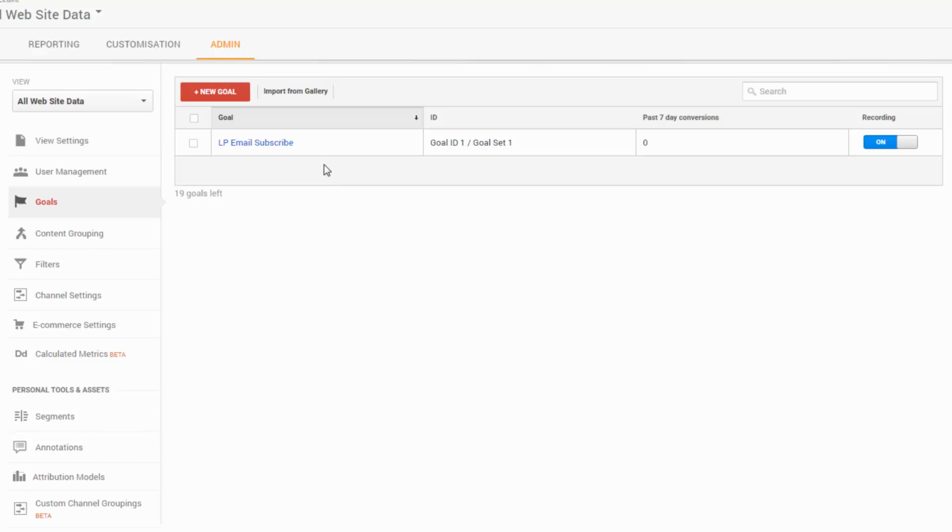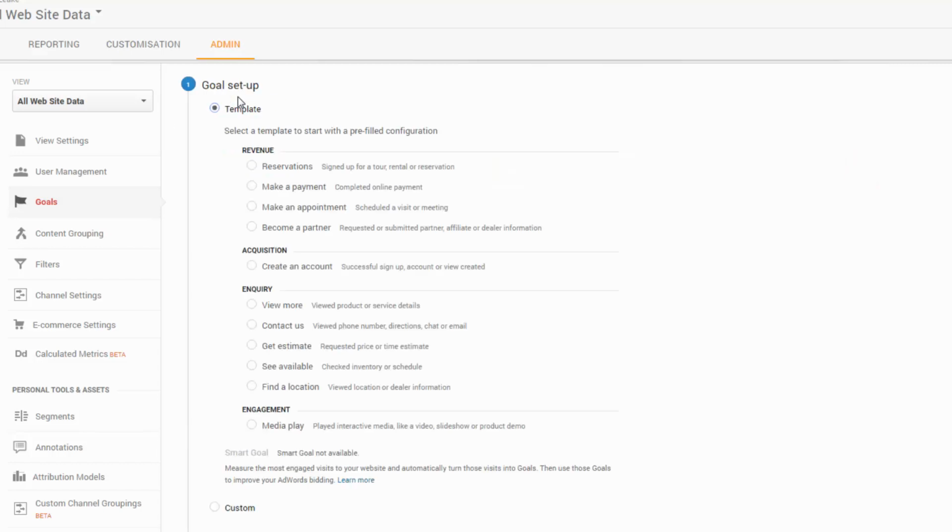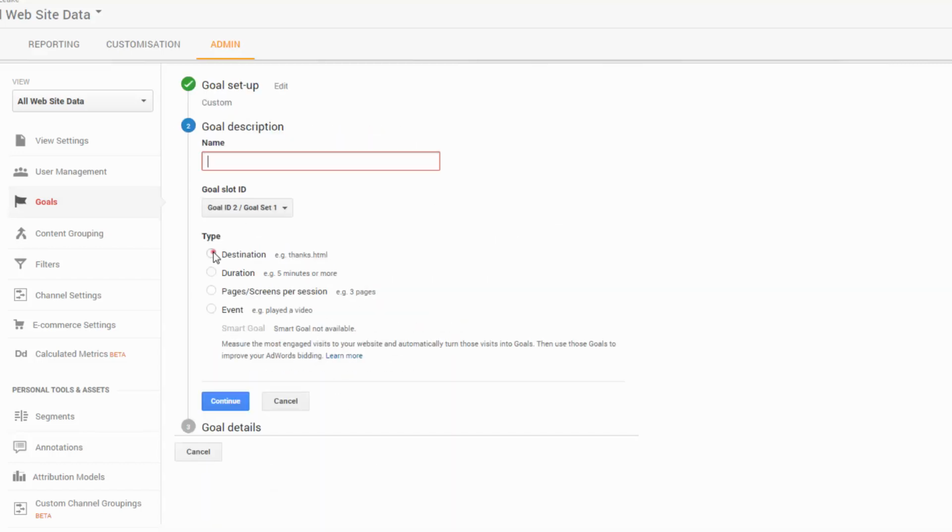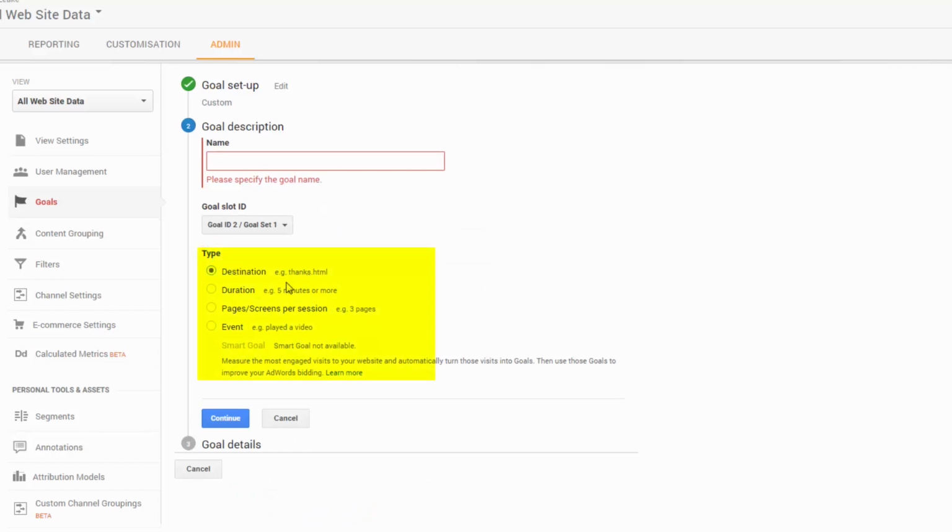So we would categorize conversions as macro or micro. And in analytics, you actually have 4 types of goals that you can set up. One being a destination, so a destination page, event tracking, behavior-based tracking, and analytics smart goals.